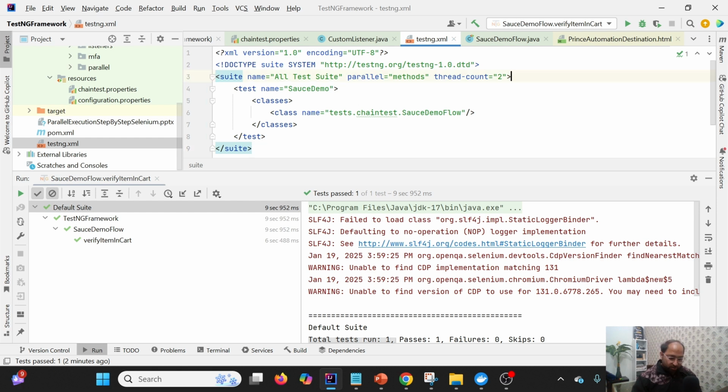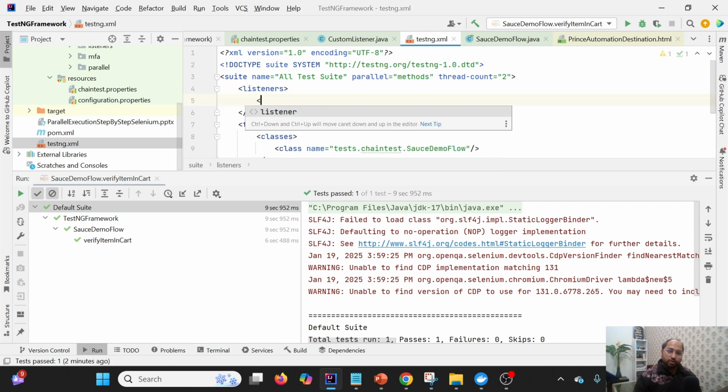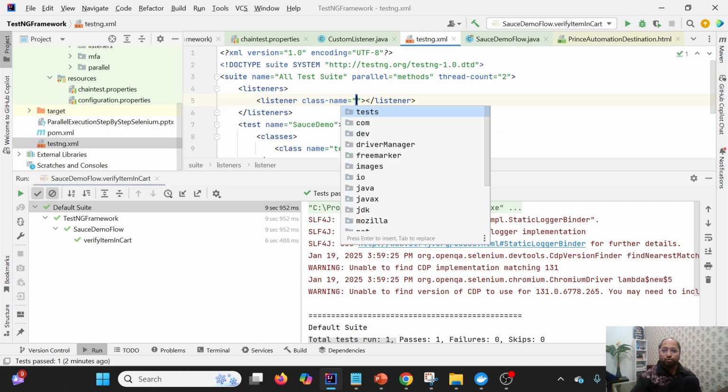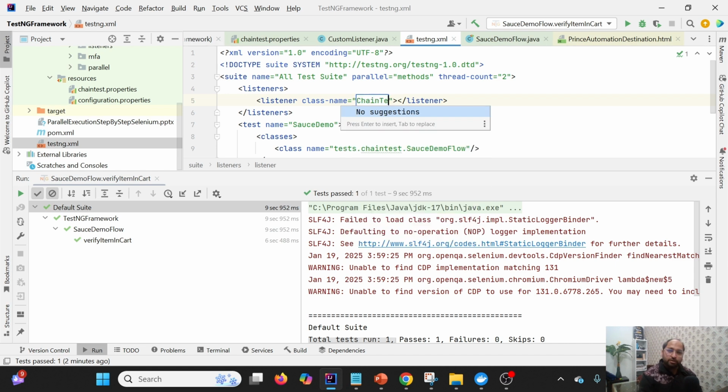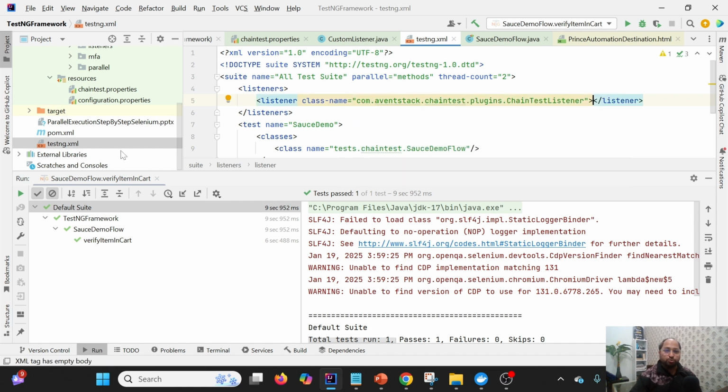right? So at suite level we will add listeners. Inside this we need to add a listener. Okay, so you will automatically get this particular thing. Now again you need to search for ChainTest and press Ctrl+Space, right? And you will see this. So you'll be able to see this, right?